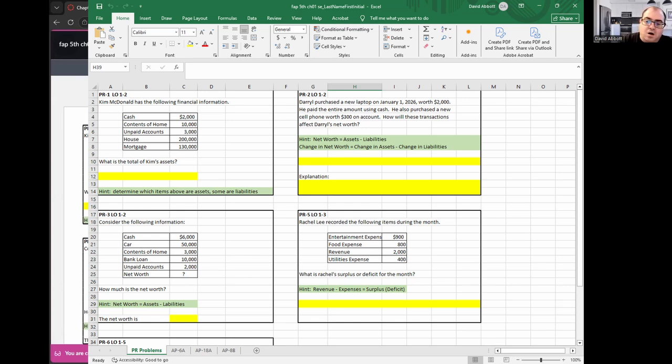Actually, our homework, which we're going to go over in a little bit, will probably help us with this question, PR 18A, since it's similar. What I'm going to try to do with this is anytime you see yellow, that's where you can type in your answer.